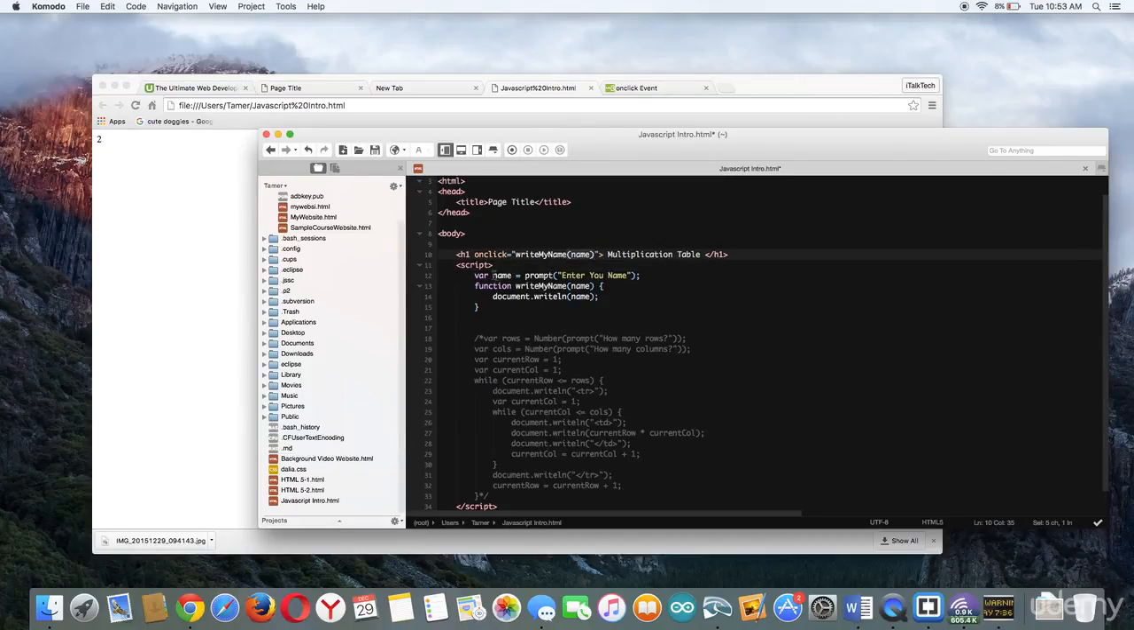Now what does the variable name contain? It contains the prompt of the user entering their name. And then when it calls the function, it's going to call the function called WriteMyName, and the function knows that it's going to be expecting a parameter in here called name, and it's going to want to expect a value that the user has assigned. Now it's going to take that value and it's going to document.WriteLine that user's name.